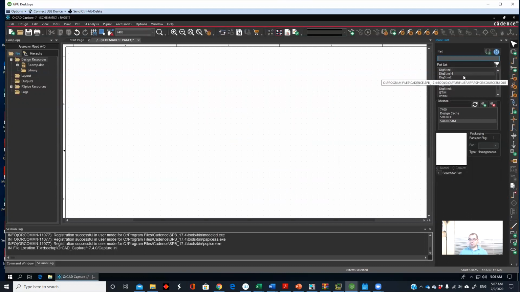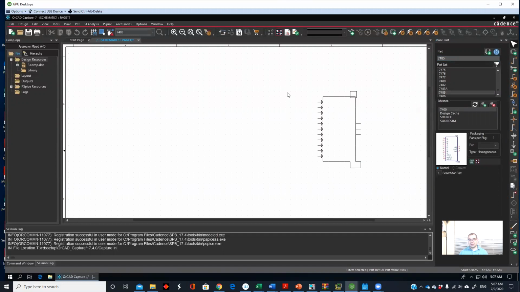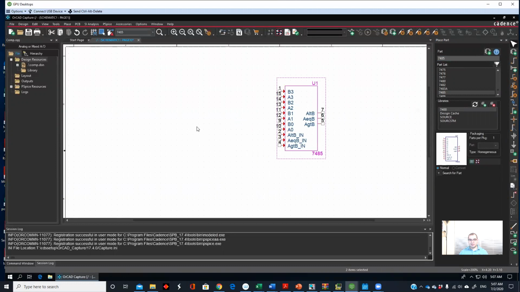4-bit comparator. So we're going to start first by adding the comparator. We can add it from this library we have here. The comparator number is 7485. Double click and let's put it in here. So now we have the comparator here.